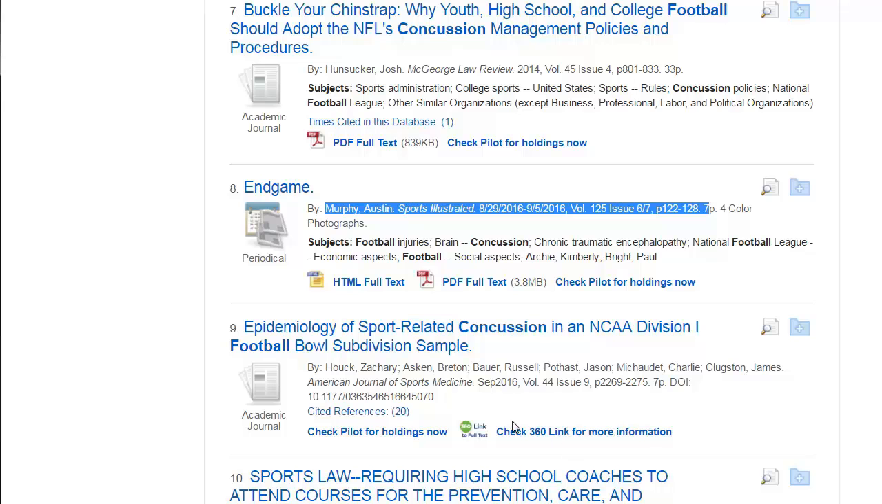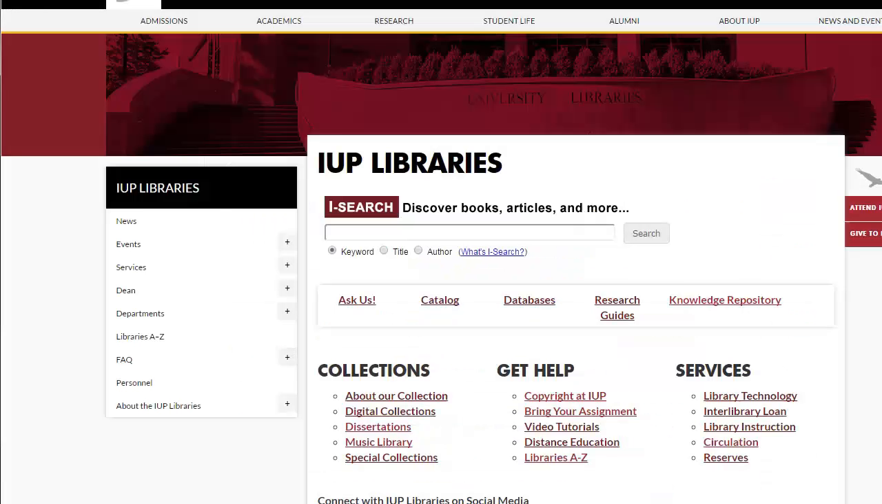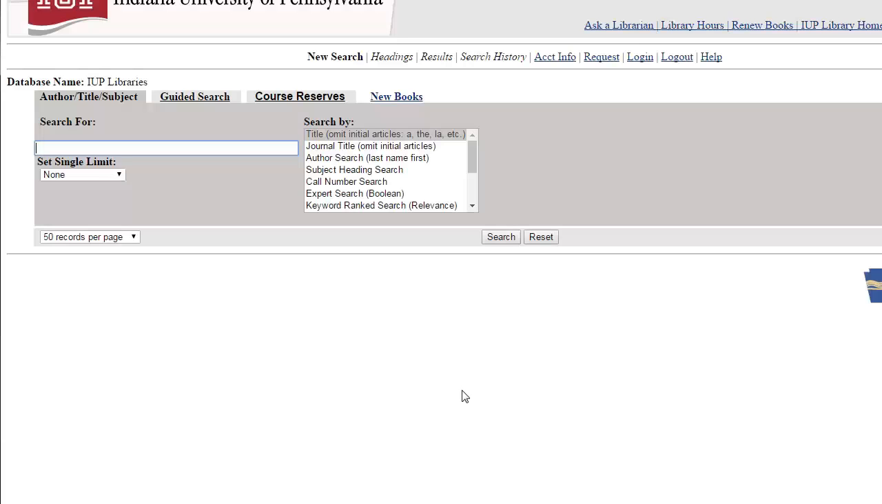And we've already gone over the Check 360 link button. Now, let's say that you wanted to get this article, but you didn't have a Check Pilot for Holdings button, which does happen in some of the other databases. So you might need to use the citation information like I used right here. In order to do that, you're going to go to the IUP Libraries homepage. This is iup.edu/library. You're going to click on Catalog.